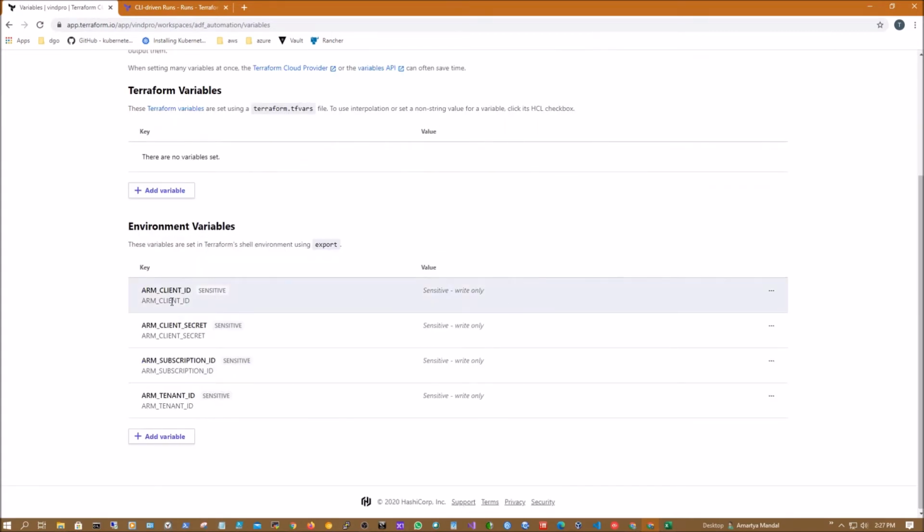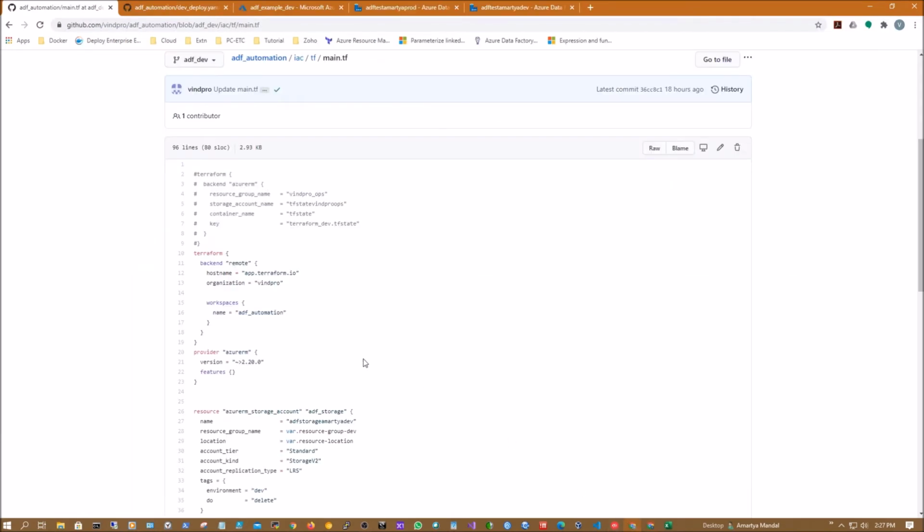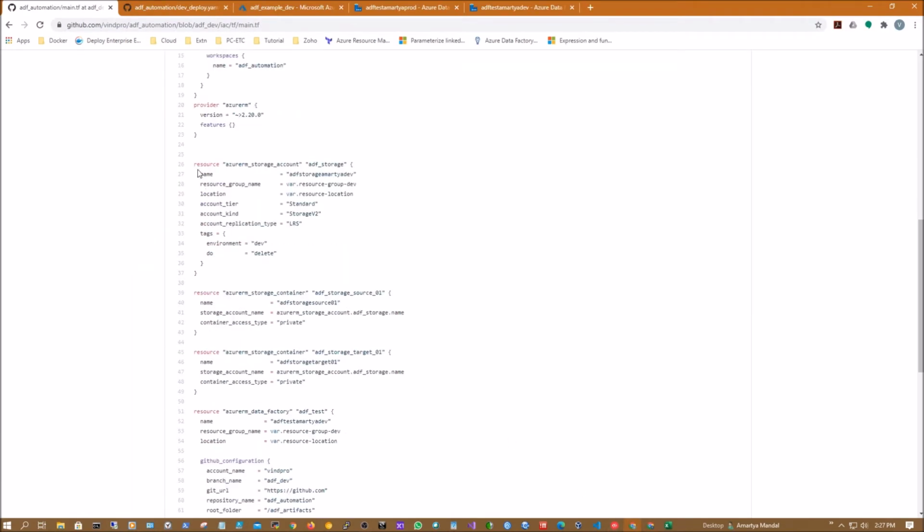And you have all these variables. These are the output of the JSON output. All this information you can get from the JSON output while you are creating your service principal: client ID, secret, subscription ID, tenant ID. If you have already worked with Azure, you know these are the things you need to run your Terraform script.